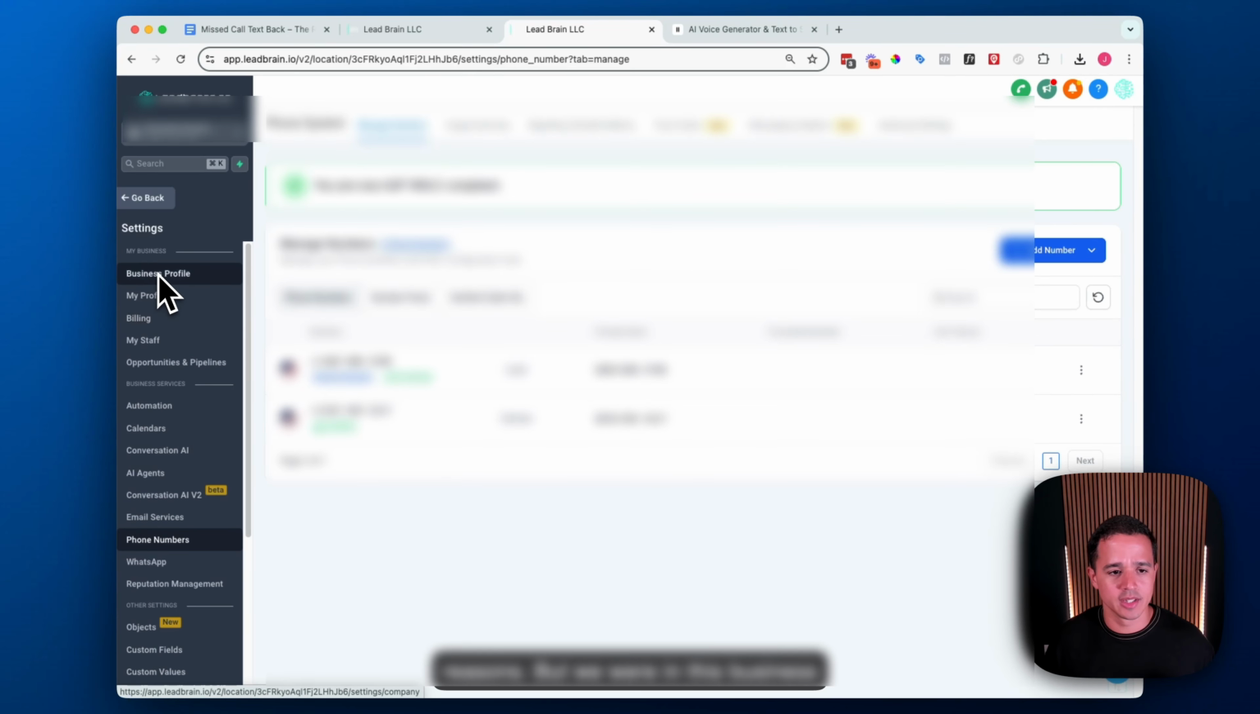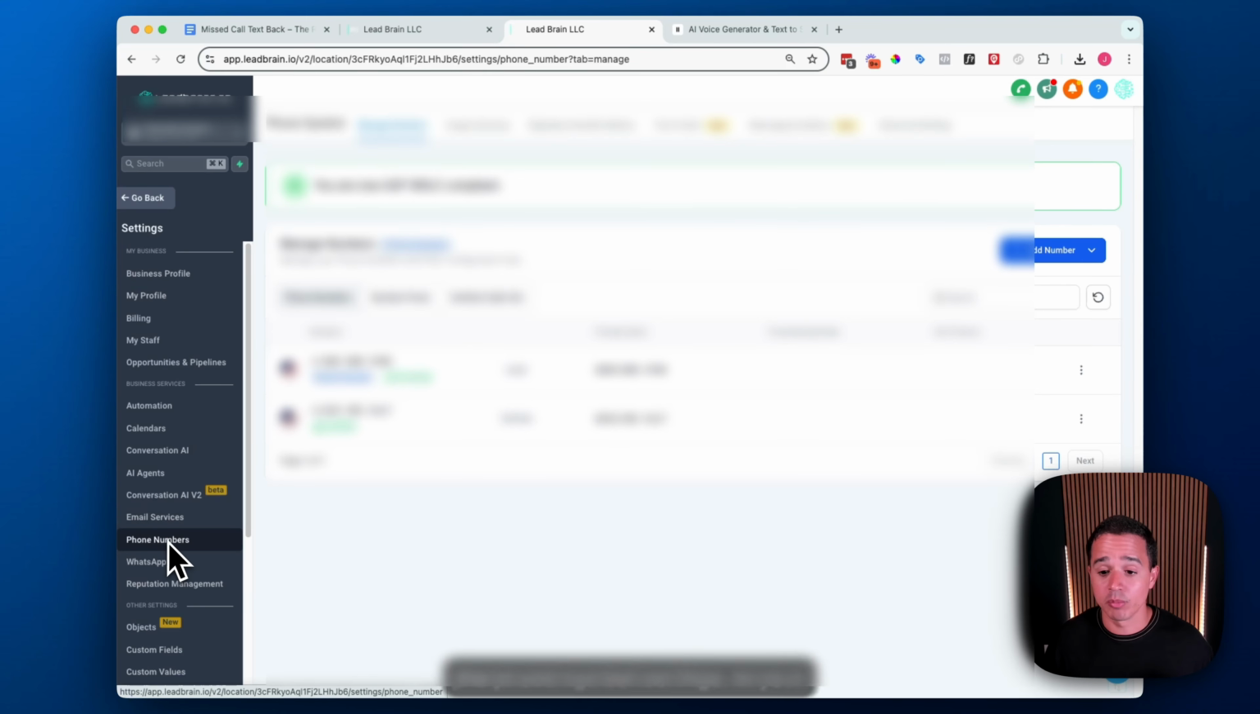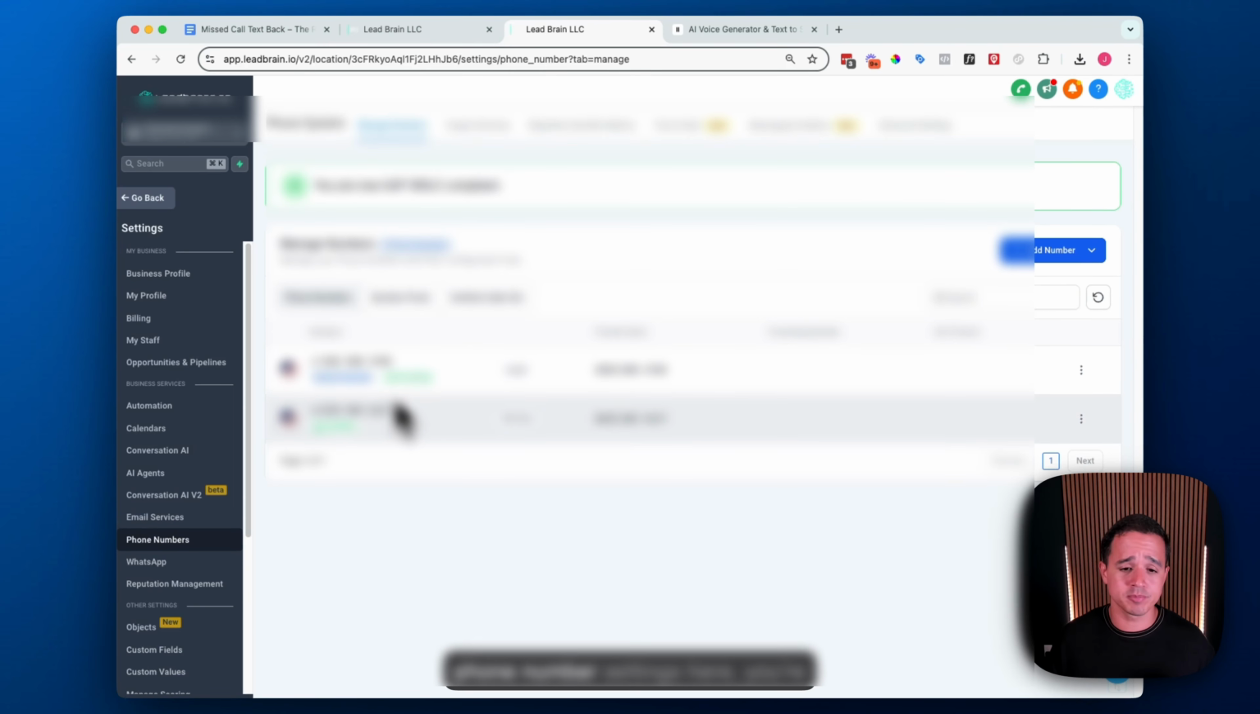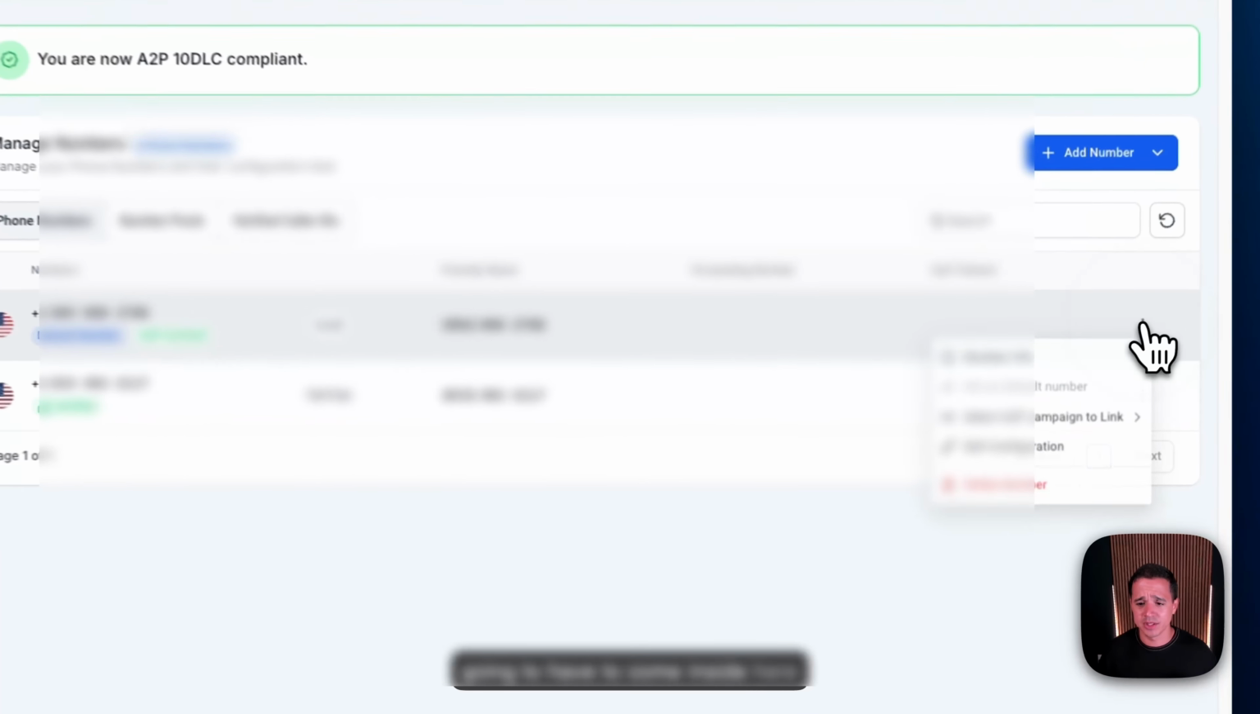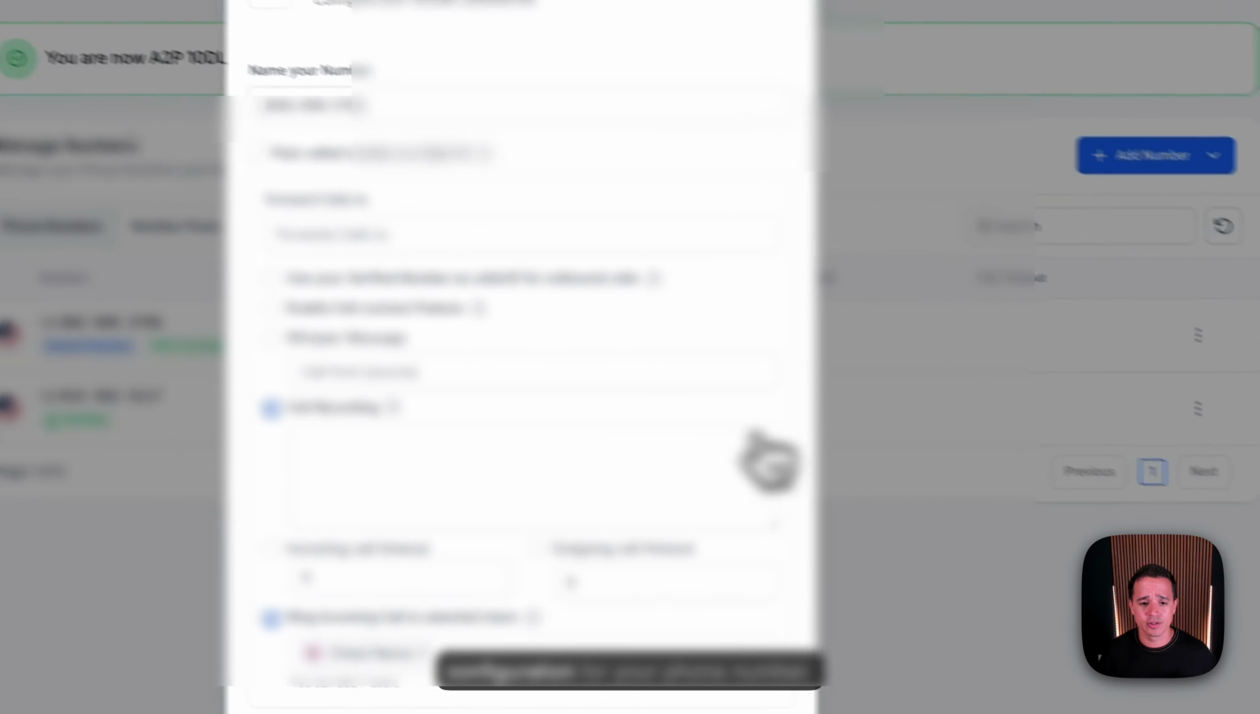But we were in this business profile settings before. Now we're in the phone number settings. In your phone number settings here, you're going to have to come inside here and edit this configuration for your phone number.